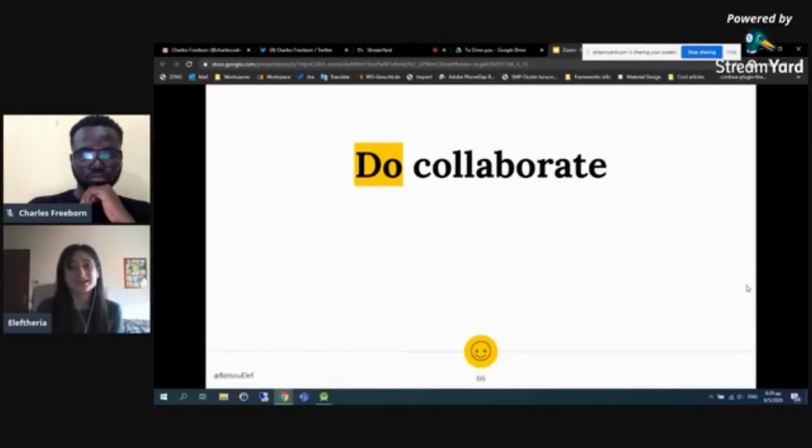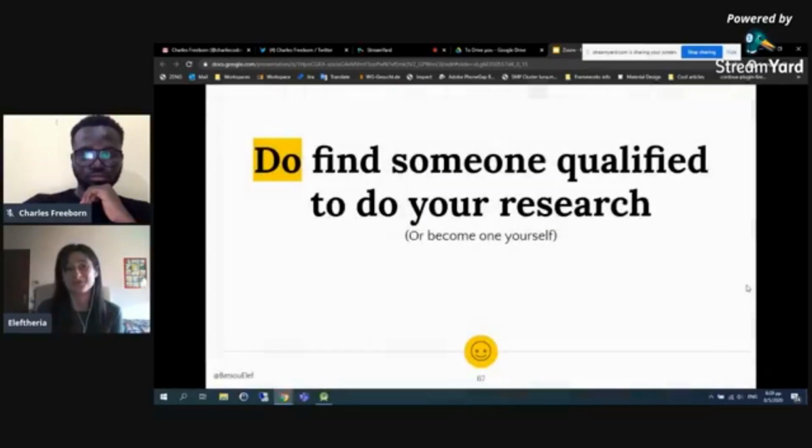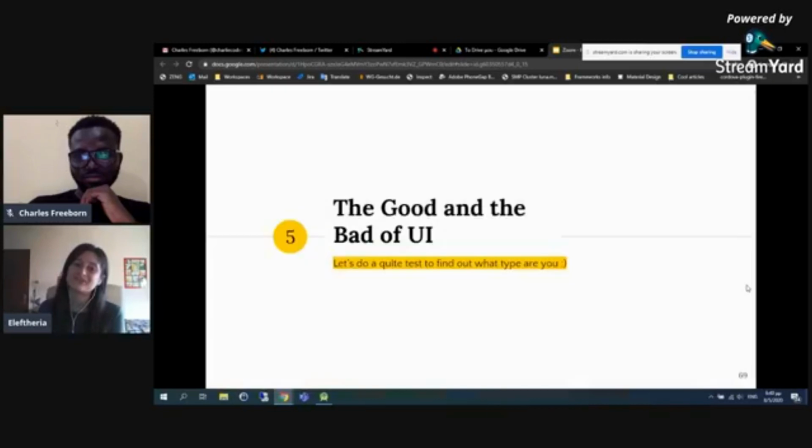And as always, do collaborate. UX designers and UI designers are never alone, and they shouldn't be alone. Do find someone qualified to do your research or become one qualified person yourself. And I hope that with the tips that I just mentioned, it will be a little bit easier for you to do that research.